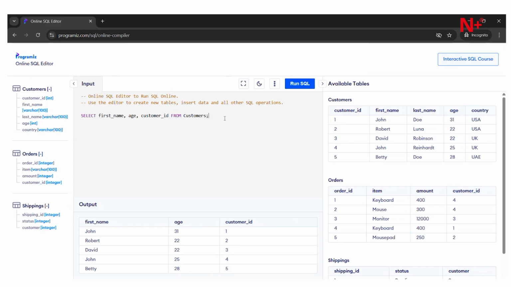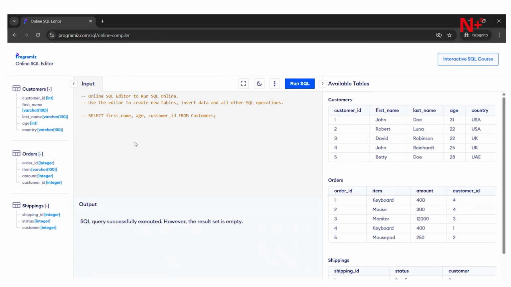Let's go to another table. I can comment this line by putting double hyphens in front of it like this. Now this line will not work. If I run it, it'll say there is nothing to execute. The result set is empty.